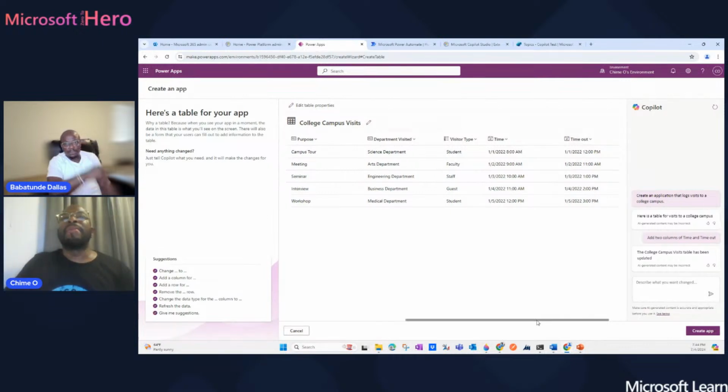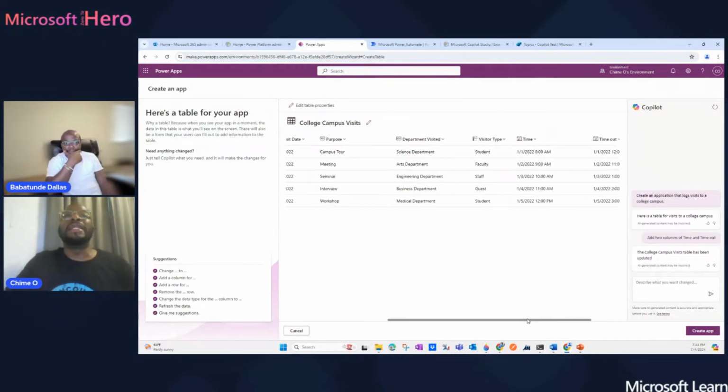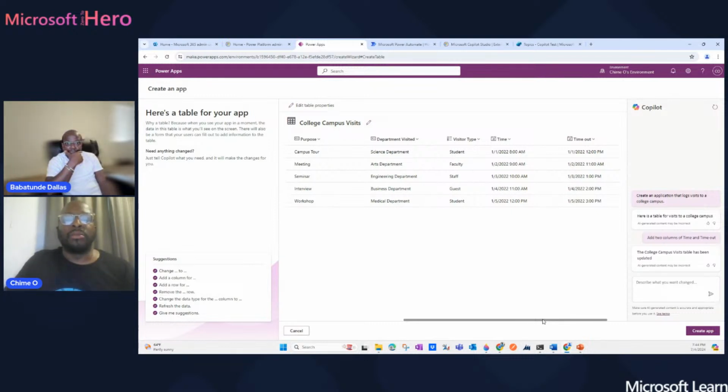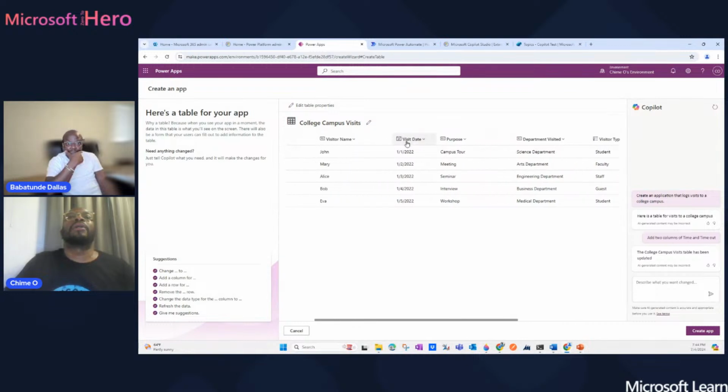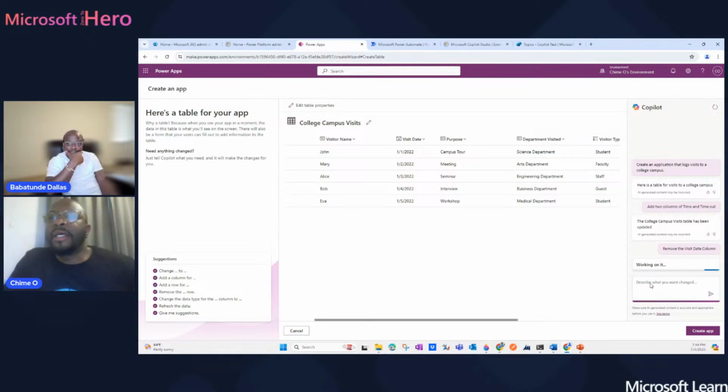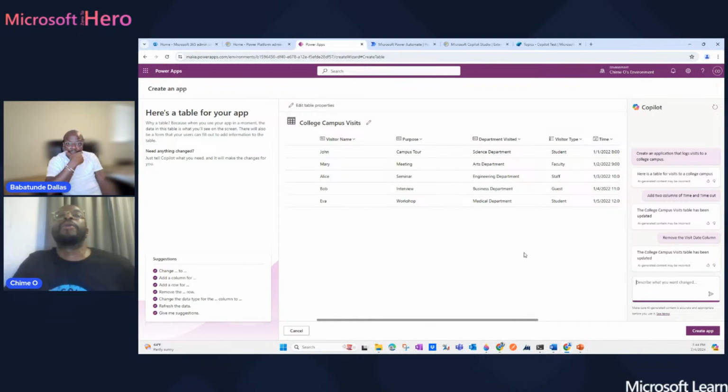So if I have that, there might be some columns I don't need anymore. I might not need date fields, for example, because I've got time in, time out, and visit dates. I can also just tell my Copilot, can you remove the visit date column? So hit enter, it will go ahead, and as you can see, it tells you the college visits table has been updated. You can see that has been removed. We don't have a visit date column anymore.